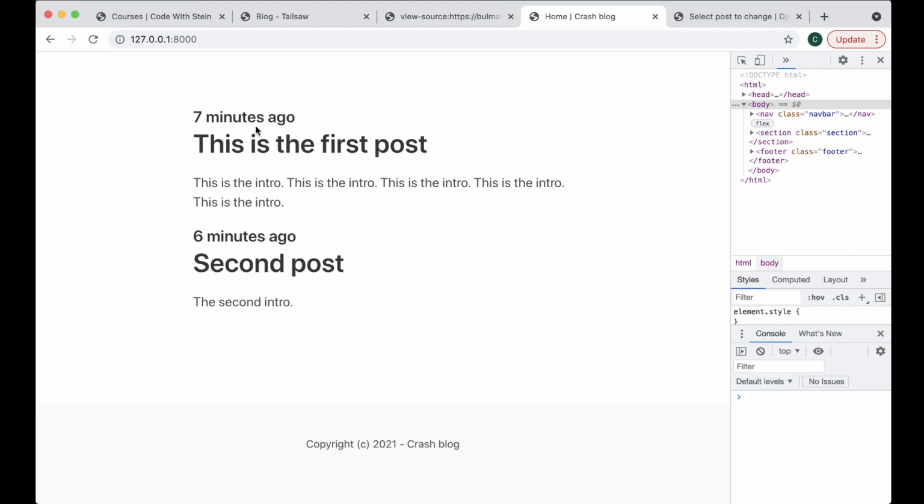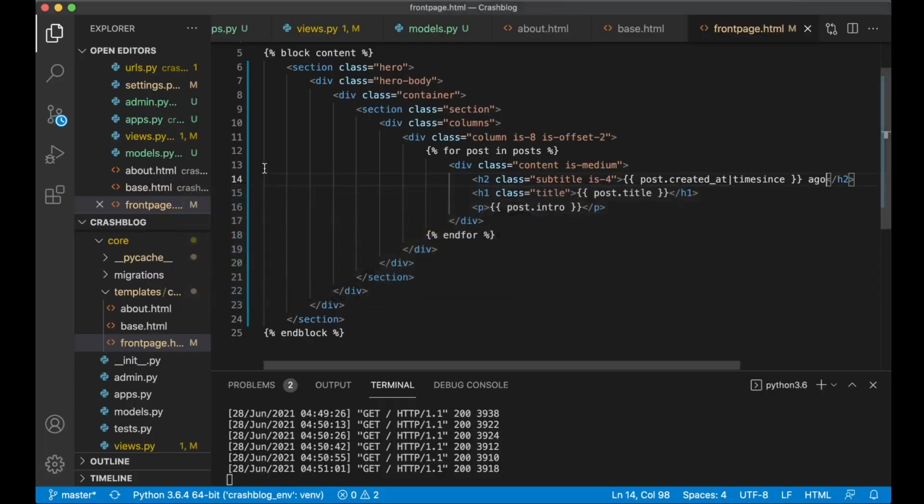But the little problem we have now is that the second post is at the bottom, but the first post is at the top. So you need to switch this around. Django automatically orders things by the ID and in the ascending order. So you get the first one at the beginning. So you need to change this around.